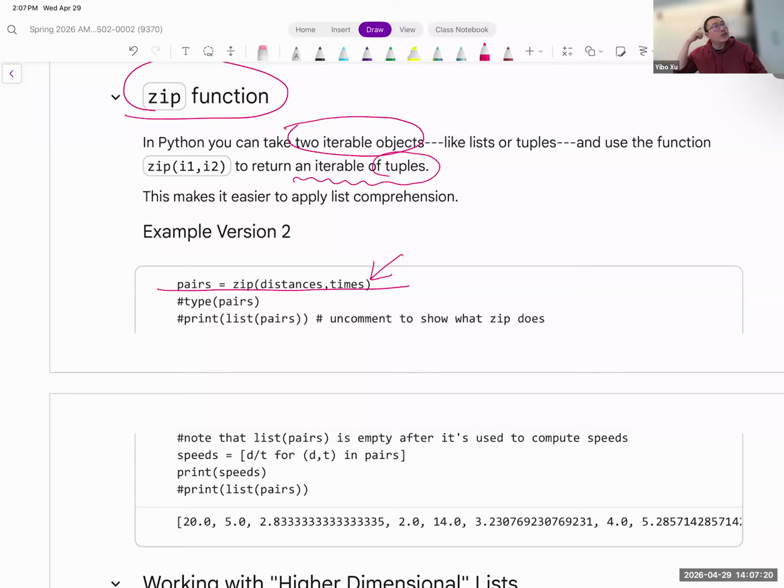Then what you can do here is a list comprehension. In this line, you are computing the speeds by doing, for each dt, each pair in my list of pairs, d by t. That's also a loop. It's just going to be a little bit more efficient than your naive for loop. Now, as we have a few things commented out in the cell, let's quickly run it to see what's actually going on.